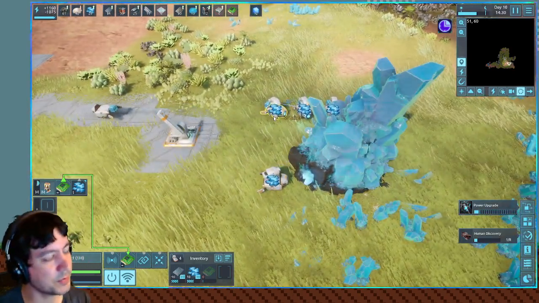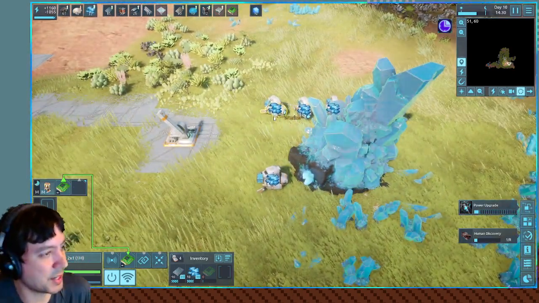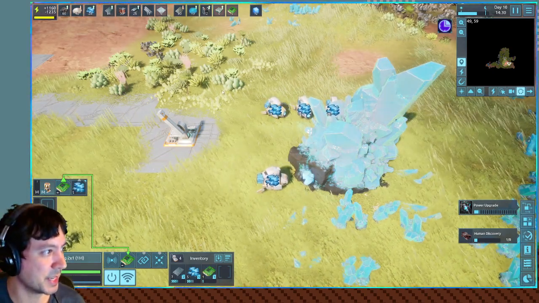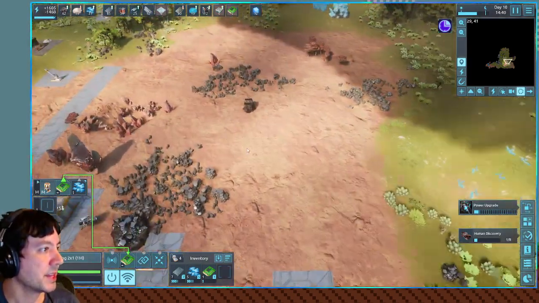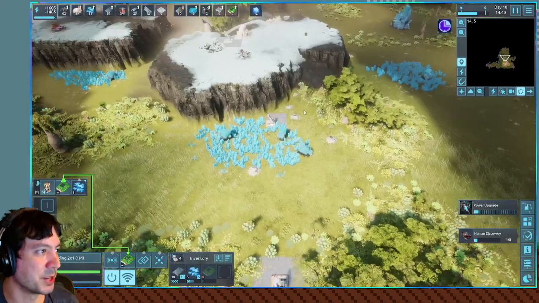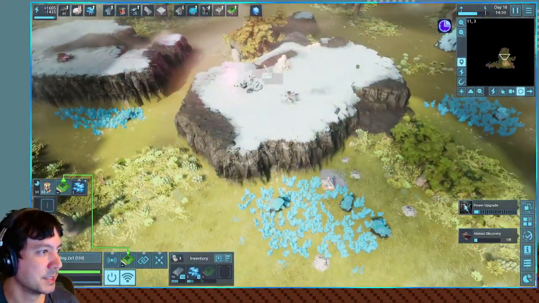Would it make more sense for these guys to be depositing their stuff after they mine it in a little building and then have other robots come get it? I feel like I missed the point in the tutorial and I was just kind of doing what they said.